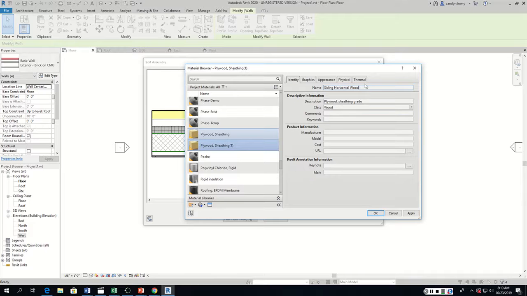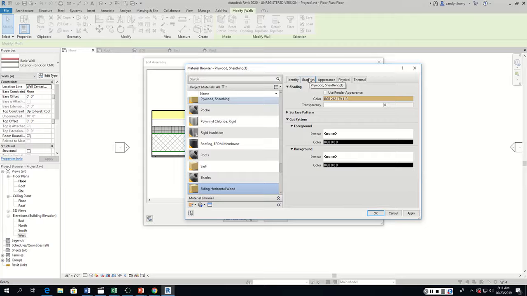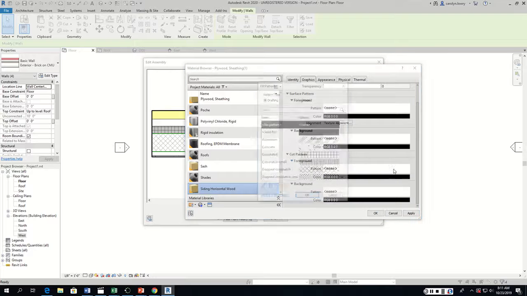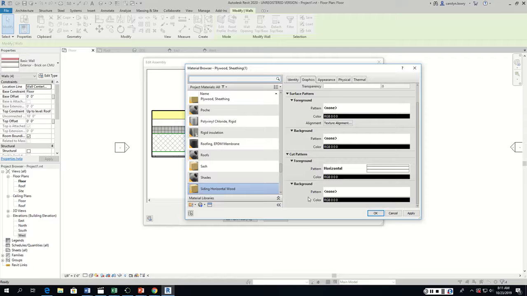And change the description to Horizontal Wood Siding. Okay, done that. Now we're going to choose the Graphics tab, and we're going to change the surface pattern to horizontal. So surface pattern to horizontal pattern, horizontal. Okay.